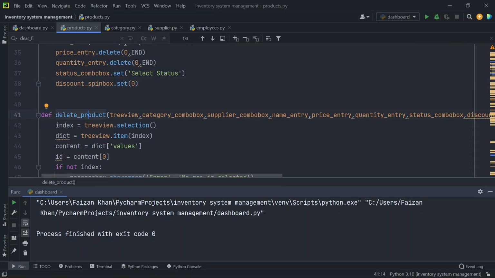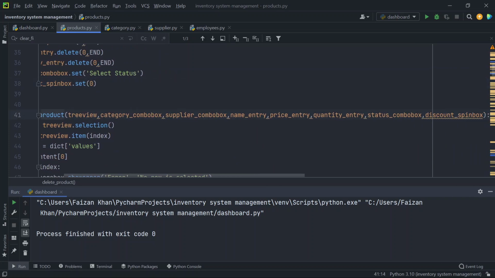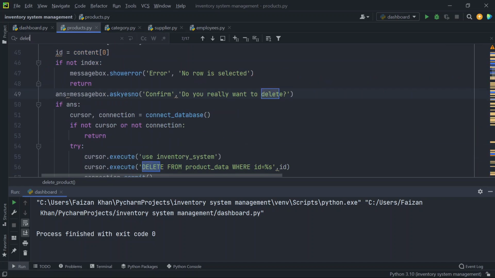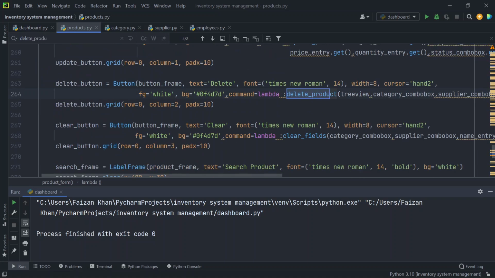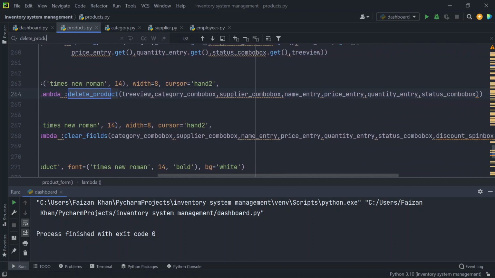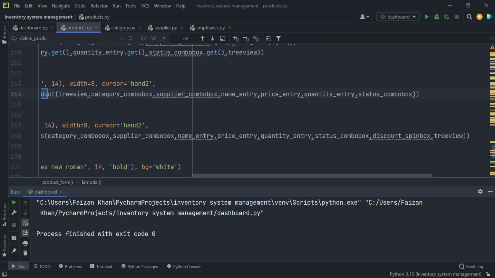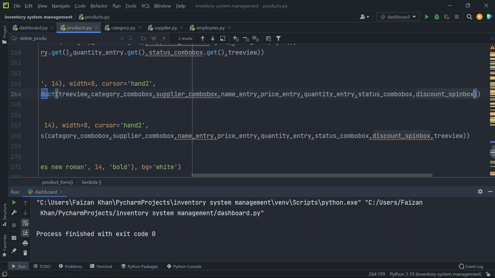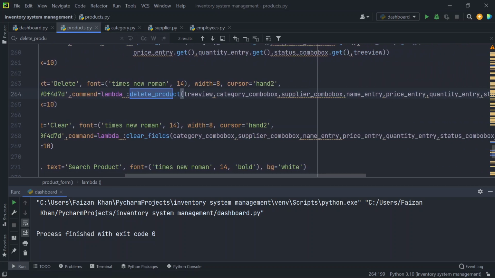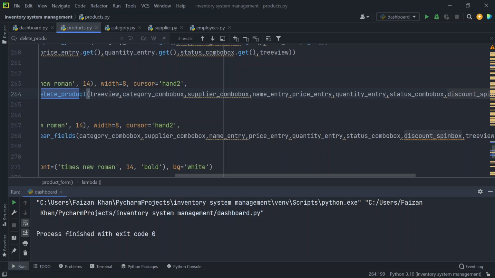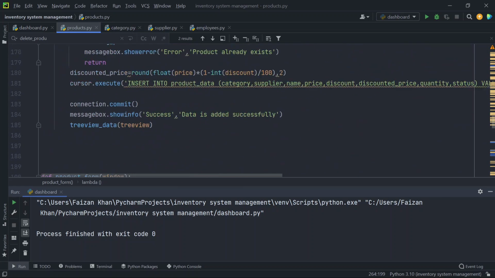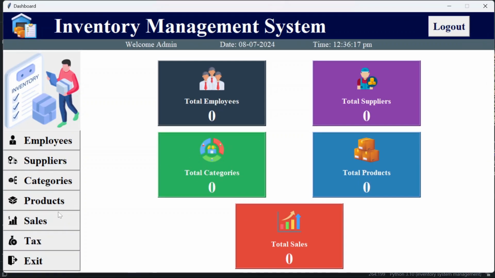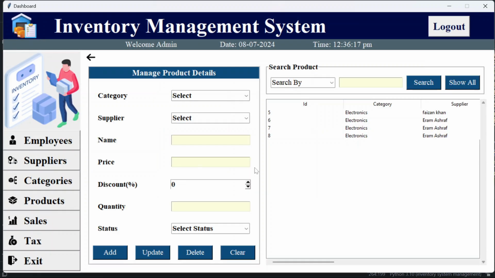Now from where we are calling this delete product, we need to pass this discount spin box. So I'll search for delete product. Okay, here we have it. So we'll be passing discount spin box to it like this. So let's see if we are able to reset the spin box or not.